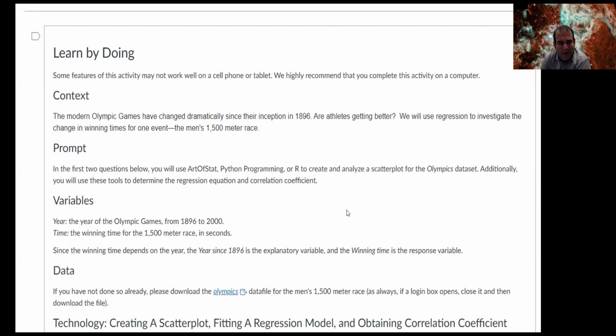So in this lab activity quiz, depending on what you're using it for, the context has to do with the modern Olympic Games and how they have changed dramatically since their inception in 1896. Are athletes getting better? We will use regression to investigate the change in winning times for one event, the men's 1500-meter race, as an indicator.